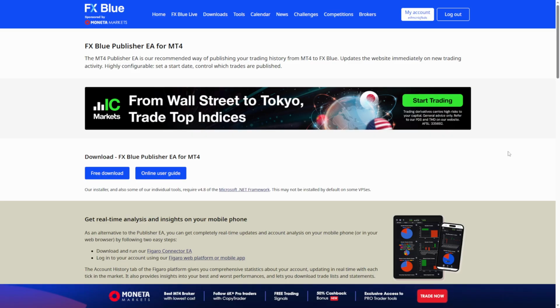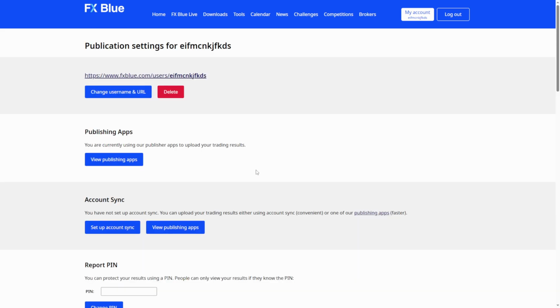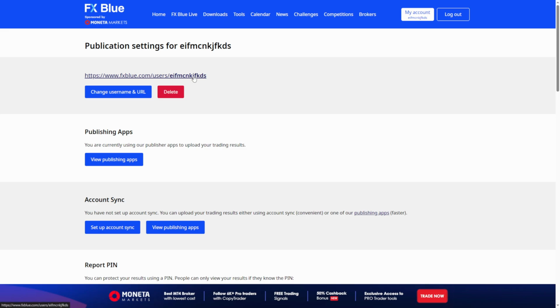Back in fxblue, head over to My Accounts. And now because you have already published for the first time, you can see these two accounts. It has detected the account number, the broker, the currency, and the account balance. And if you select any one of those accounts, it will take you to the URL that you can check on your phone, anywhere you want to go to check that one particular account.